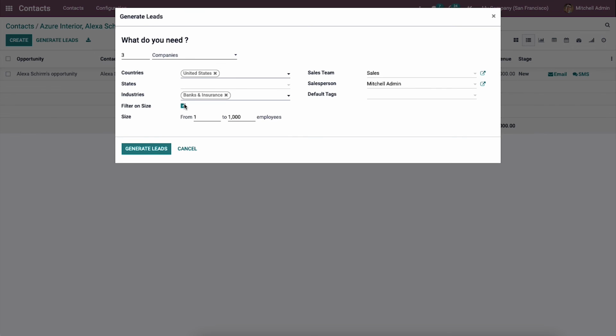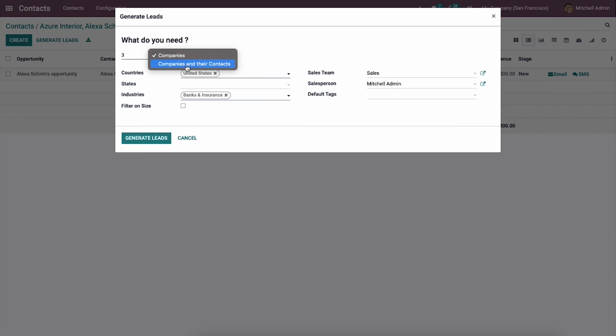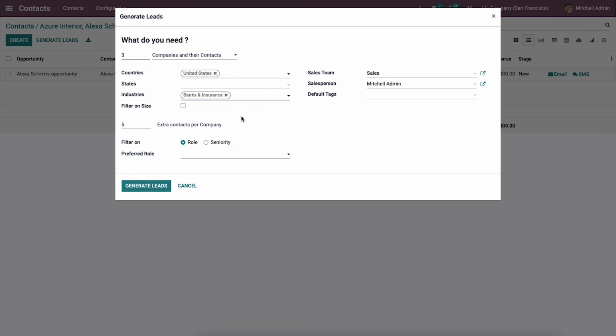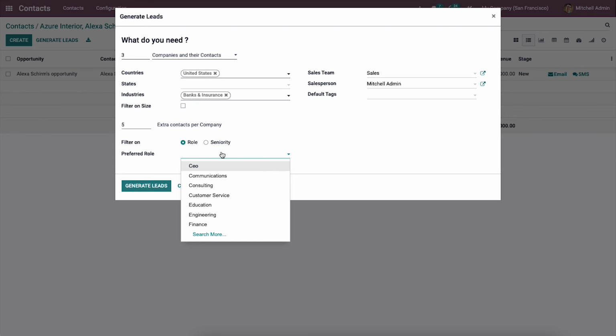Then we can activate the filter on size to enter the size of employees in your firm. And by choosing the companies and their contacts, you can add extra contacts per company at the end. It is possible to filter based on the role or seniority, and you can select your role or seniority according to the filter you choose. After that, we can click on this generate leads icon.